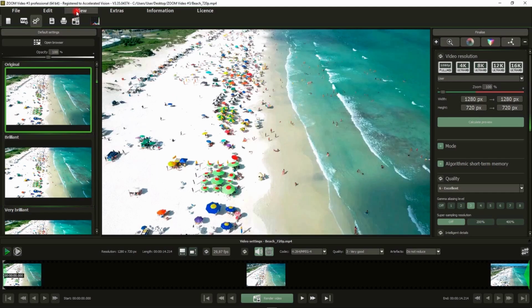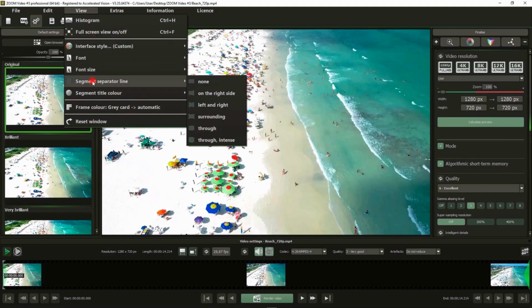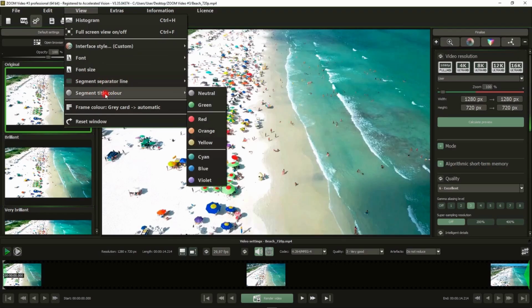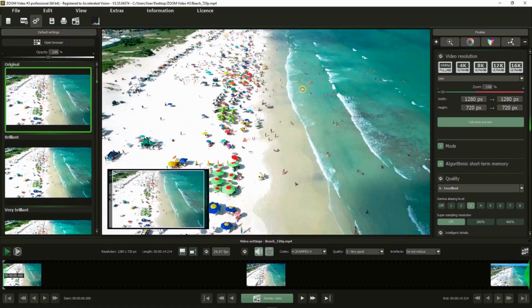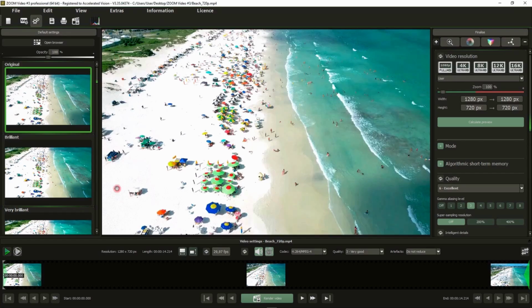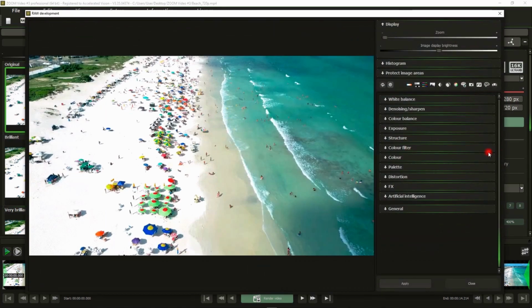You can also go to the view area and configure these separators. You can set the color of segment titles if you want. So the interface has had some good improvements. We've also significantly upgraded the RAW module, which is part of the professional version.